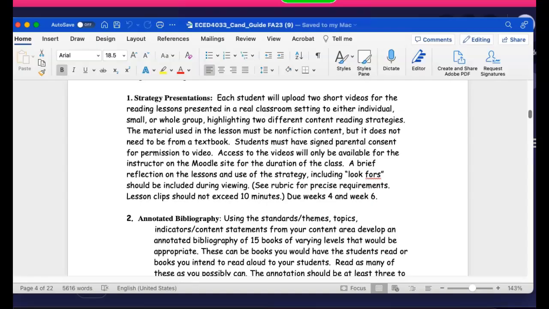In the candidate guide, it also talks about the strategy presentations. Now, these aren't going to be lengthy lessons, but they're going to be longer than 2 or 3 minutes. Make sure that you use nonfiction content. It does not have to be from a trade book or a textbook, as I said before.